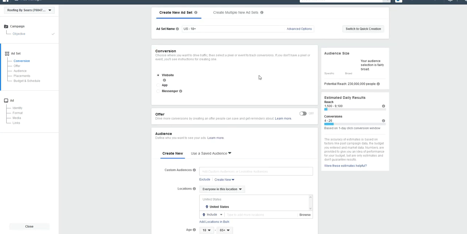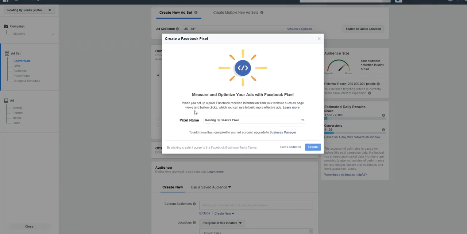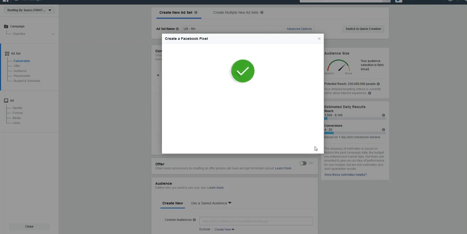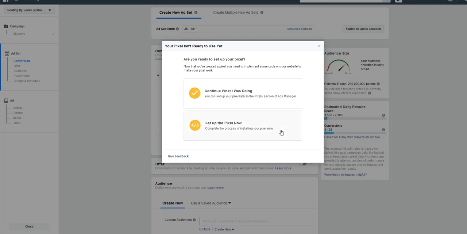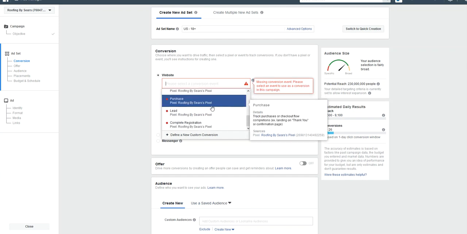So roofing by Sears. And then here, if you're not familiar with the Facebook ad system, here's where we're going to go ahead and start to create our targeting. Since I have an objective of a conversion, I have to go ahead and set up my Facebook pixel. Real quick, I'm just going to create the pixel. I'm going to show you how we do all this. I'm going to go ahead and create it. And we're just going to continue what we're doing, and I'll show you how to set up this pixel later. But we are going to optimize for leads.